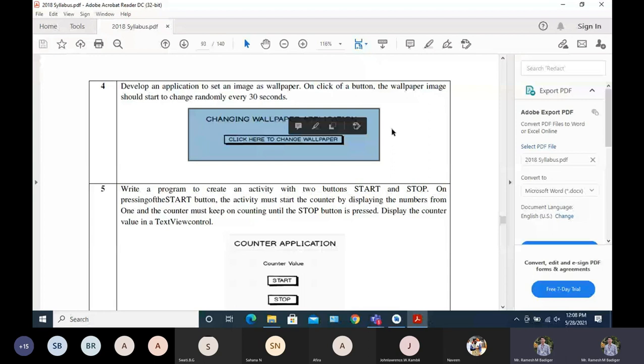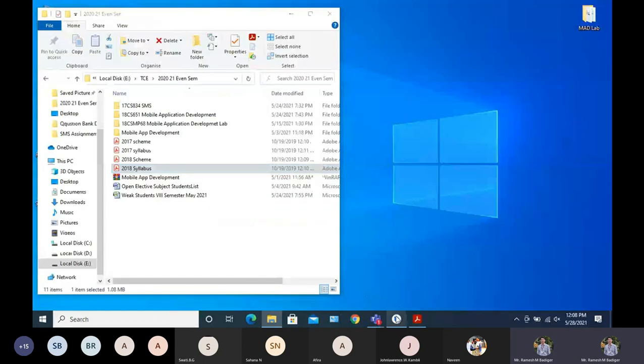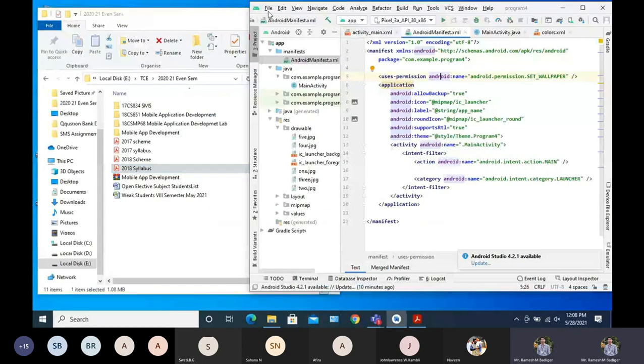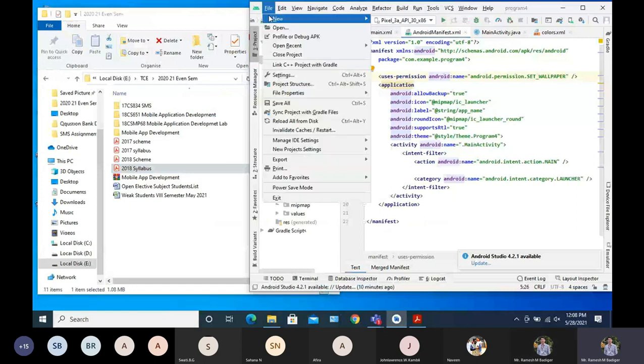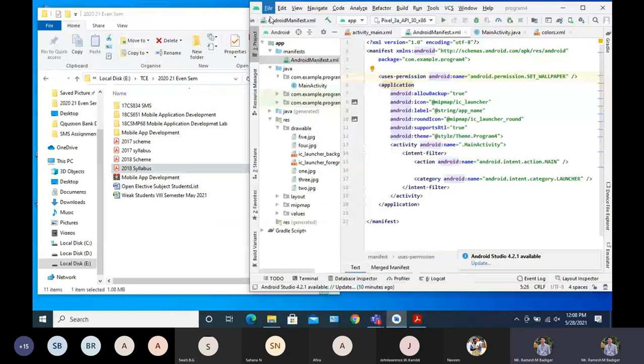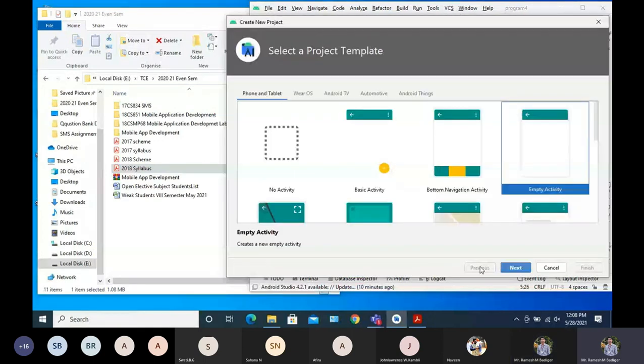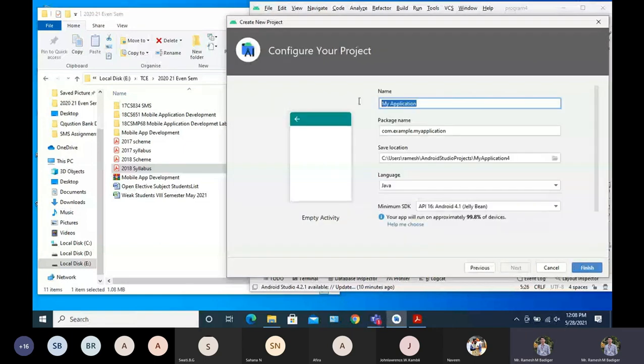We will go for new project, file, new project. Okay, so we'll take an empty activity. Go to next one. So here, we'll give Lab IA4. Lab 4. Okay, just an example.